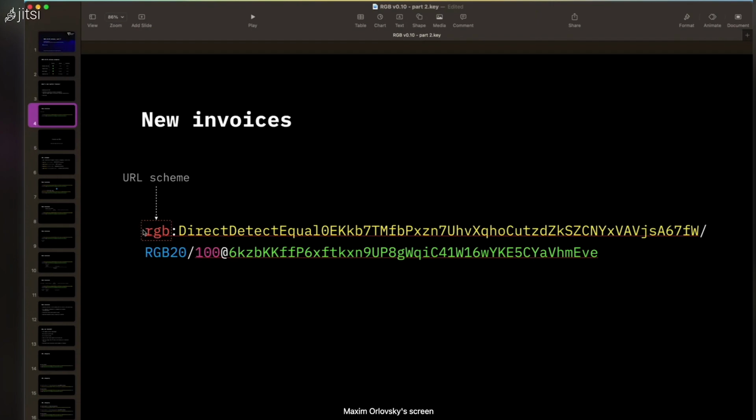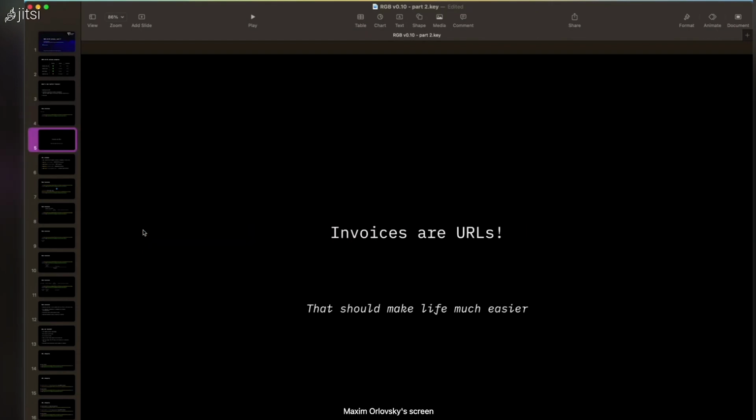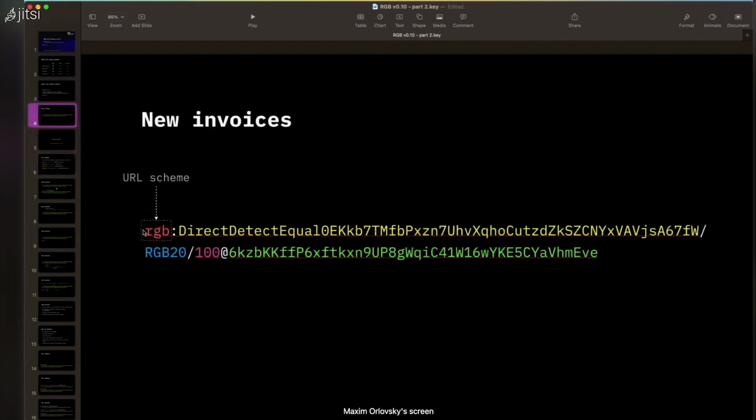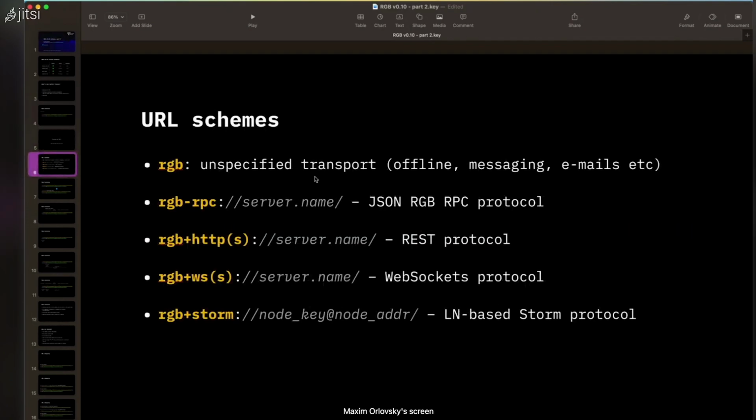There are a number of URL schemes which are supported with invoices. The default one is just RGB. And this is a scheme which doesn't specify a particular transport, how the transfer consignment can be sent between payer and beneficiary. There are more schemes which provide information about the transport, like RGB RPC, followed by a server name to talk to the RPC server, and it can be used for the existing JSON RGB RPC protocol developed by our community member.